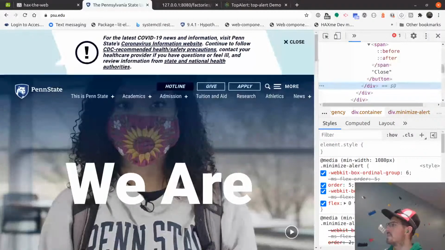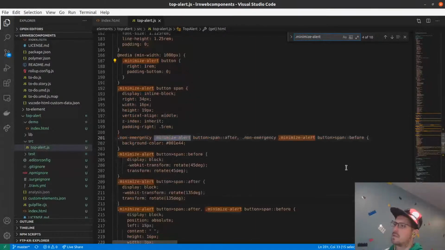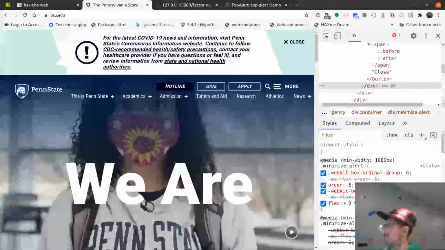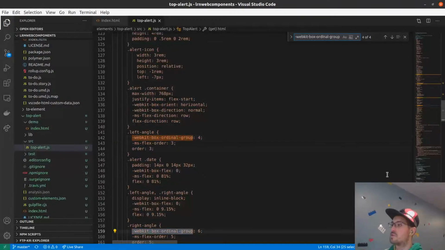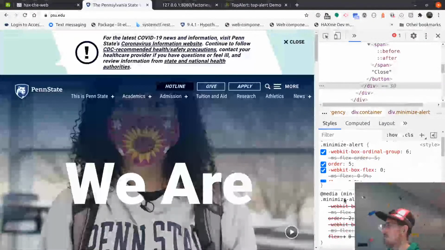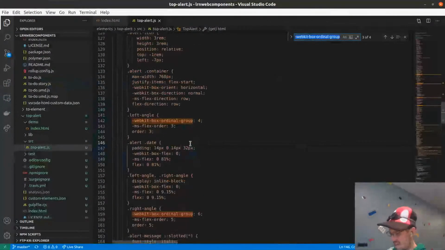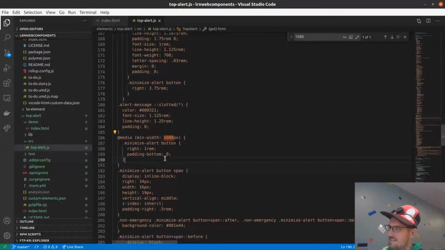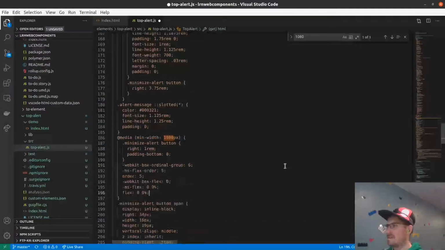All right, so we got the div that's wrapping that alert. Let's see if that's in here. Ordinal box group 6 is on the right angle. Again, very interesting. This is a very interesting way of achieving this. Okay. So what is that in? Oh, it's in minimize alert. Okay.